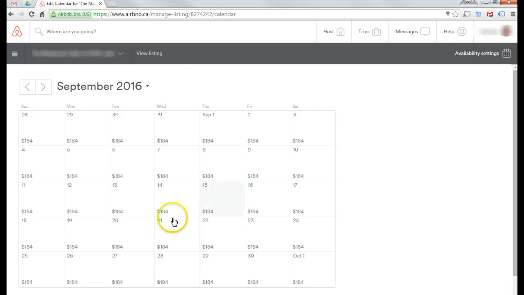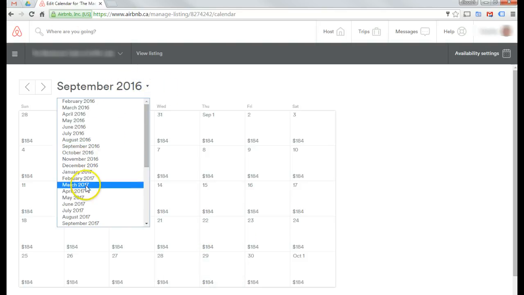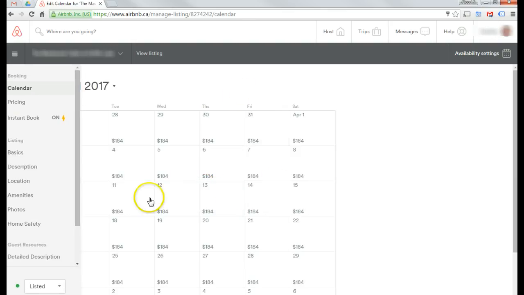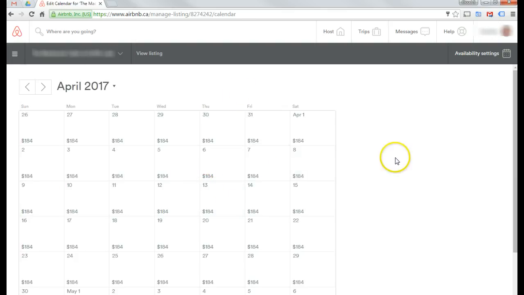So we see now that they've switched back to 184, and again, just to confirm that our settings have taken place, we'll go directly to April 2017, and we see that they are 184. So that's how to make mass changes on your rates.